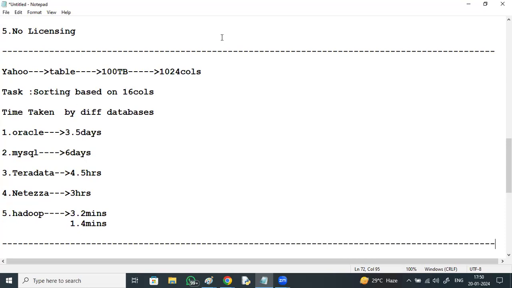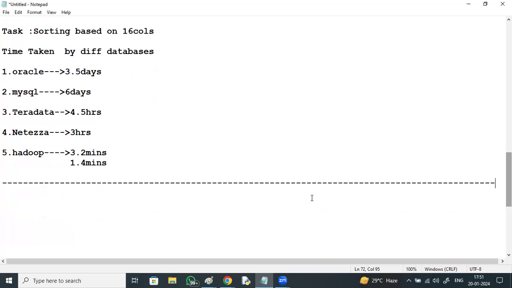That's why if you see today, most of these ETL kinds of projects are migrating towards Hadoop and PySpark environment, right? Wherever you see huge data like this. Now what I'm going to discuss is Hadoop ecosystem components.